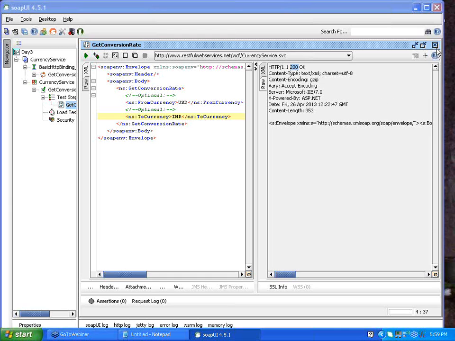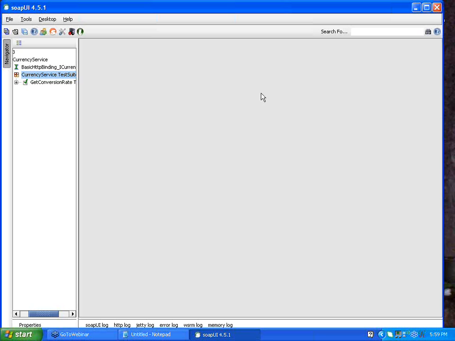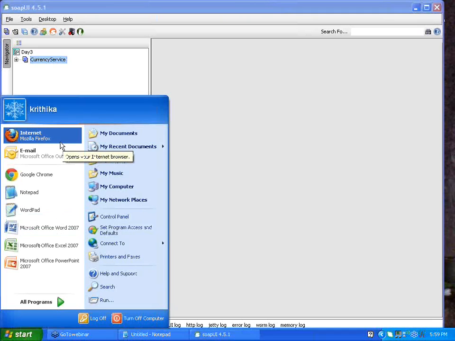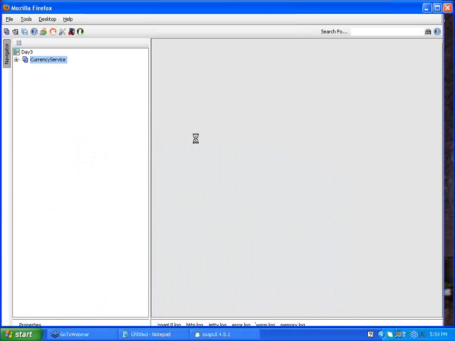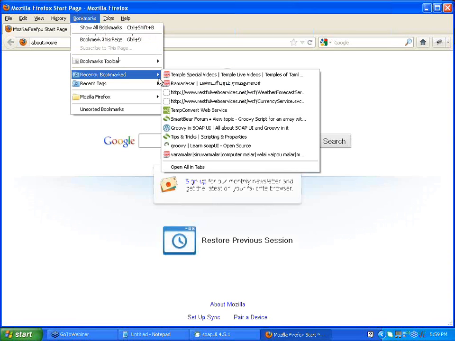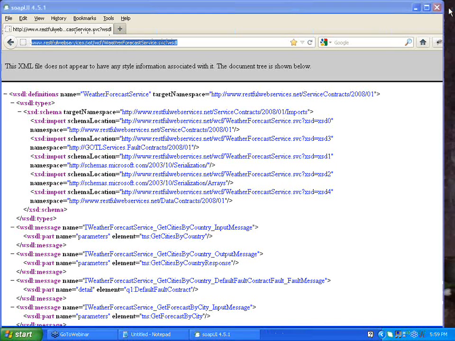Okay, so now let us take an example of a web service that is not responding. Okay, it will make more sense. So this is also a chance for us to see how multiple projects can be created under the same workspace. Right now my workspace is day 3. My first project is currency service. So let me take a web service that is not responding. Weather forecast. I think it was not responding yesterday. So let us give it a try.